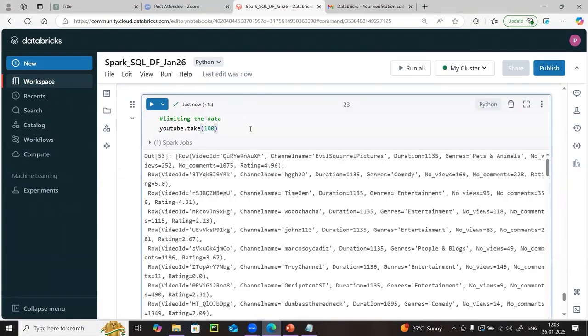But having said that, if I'm working on a project and I just want to understand how the structure of the data frame looks, just to get an idea about it, very well, you can do a take. But to understand it better and to process it, I would not recommend take. Rather, you can go with a show or a limit. Okay. Thank you.